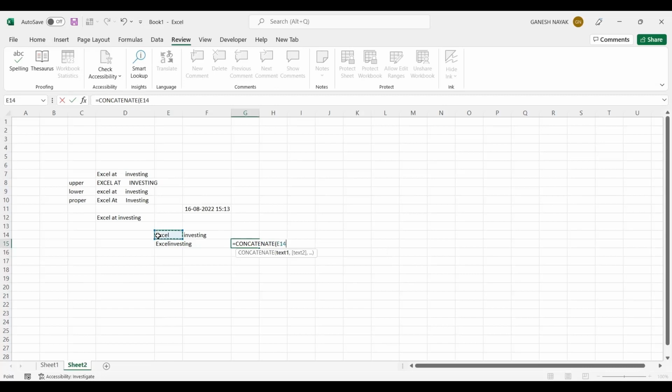Essential cell. We want some space between those two strings, so I'm giving a blank between these two inverted commas, then selecting these strings, hit enter.